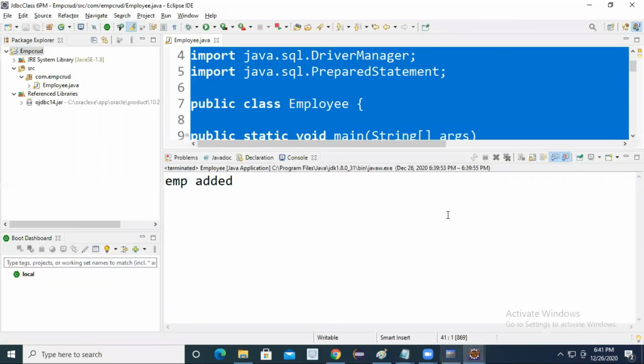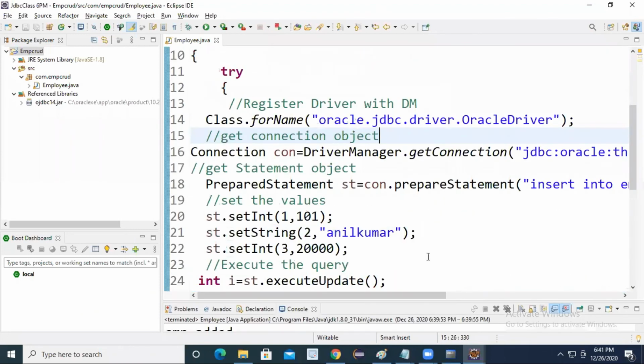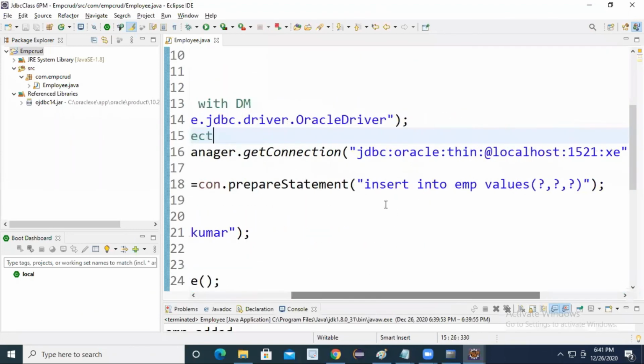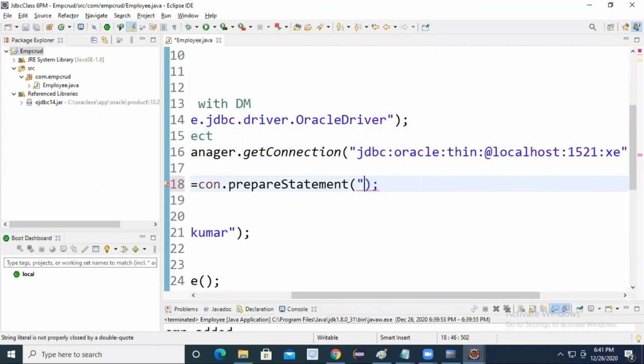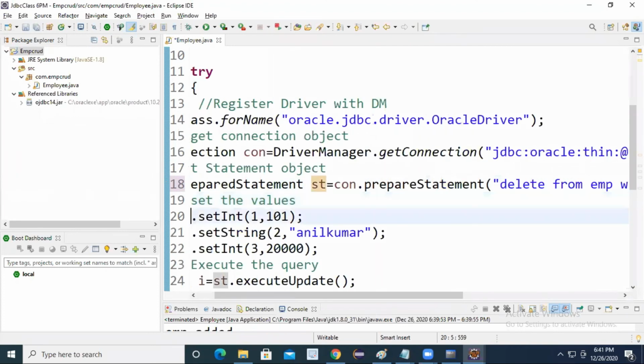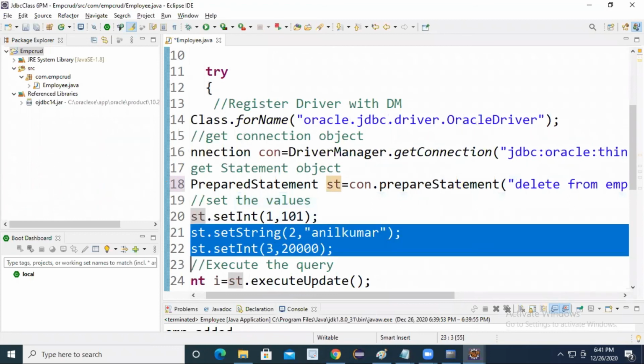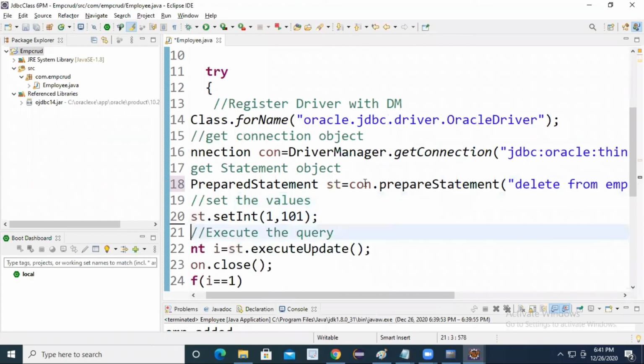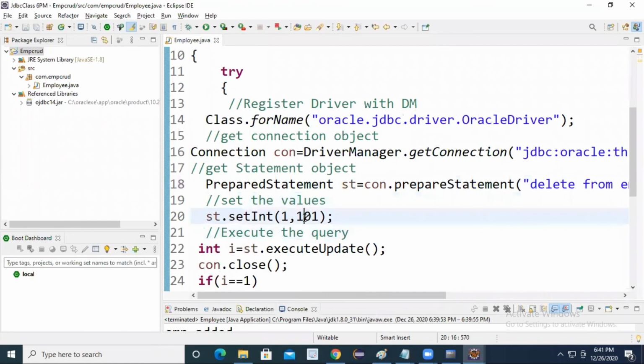If you want to delete the employee record, what to do? Same program. I will show you for delete also. In place of the insert command, I will write the delete command. I'll just change the query. What is the query? delete from EMP where ENO = ?. That's it. Here there is no need to set the other values, remove the other values. Just the value you want to delete, give that value here. Save the changes.